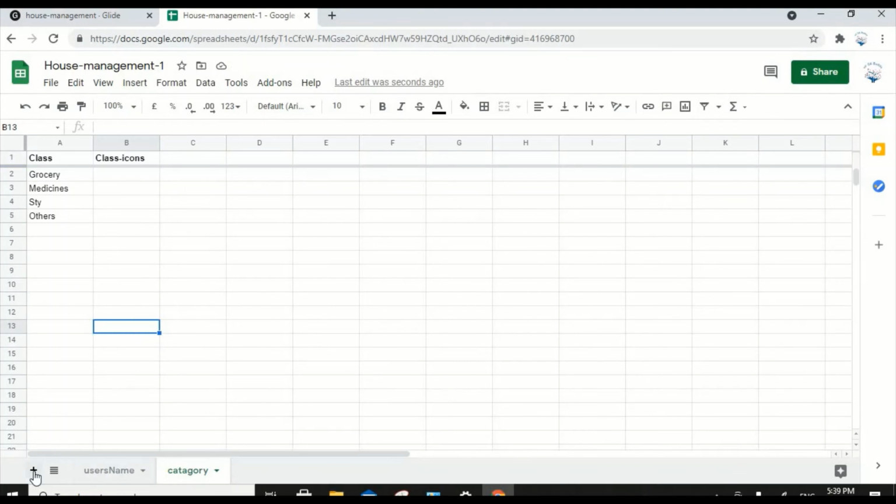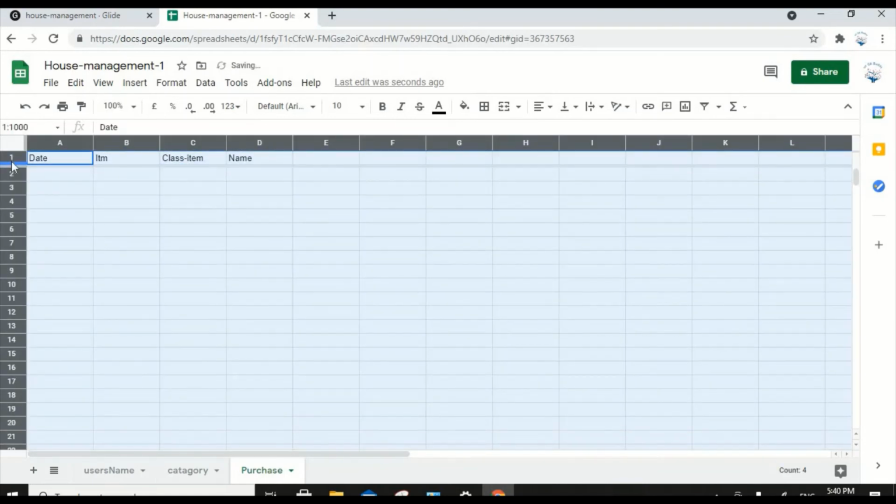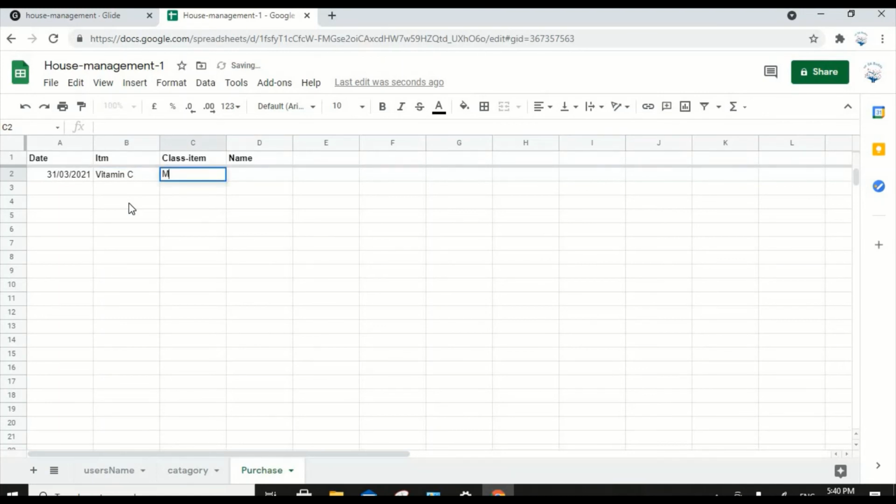Now we will add one more sheet, purchases. We'll rename it as purchases. We will add the columns date, item, class, item name. We will make it the caption. Now this is ready. We will make just one entry, let's say vitamin C. It falls under medicine. So some minimum data I have done.